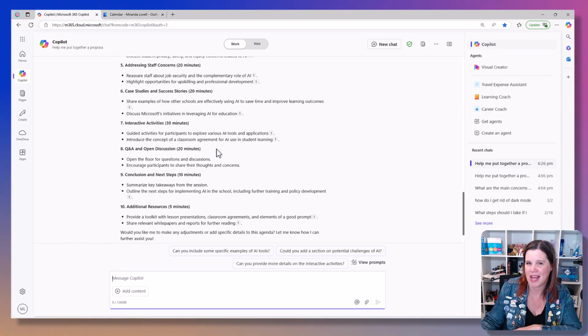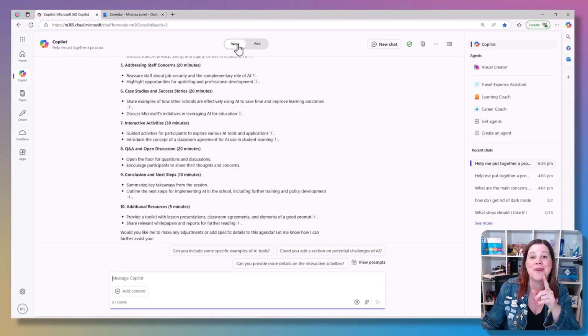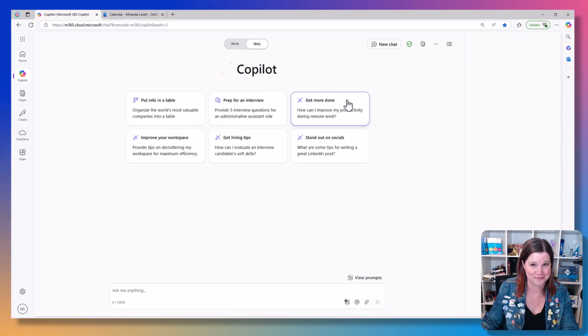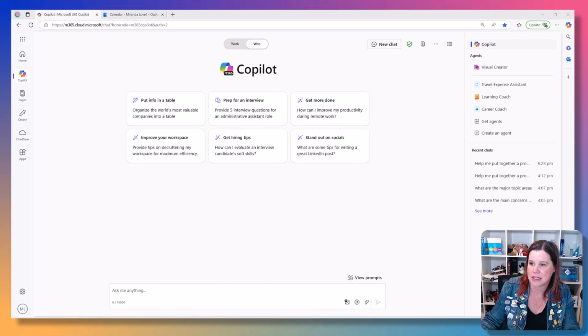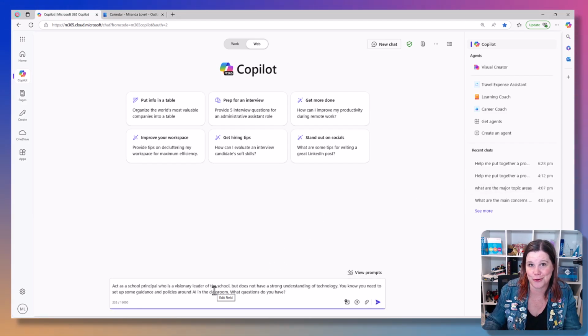So why would I ever use the web tab if I'm paying for this? Well, I'm glad you asked, because you did ask, didn't you? In the web tab, sometimes what you want to do is research not related to the things you've already got at work. So maybe I have something like this, for instance. Let's do some research here, and the persona pattern is a good tip to use in your prompting here. Act as a school principal.